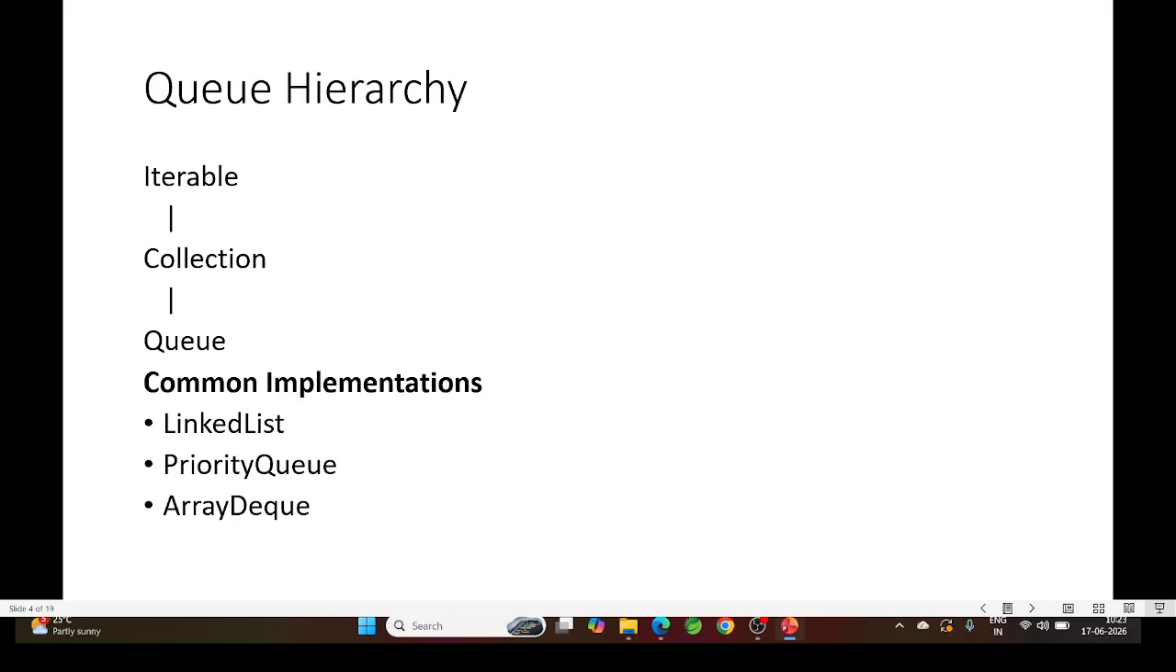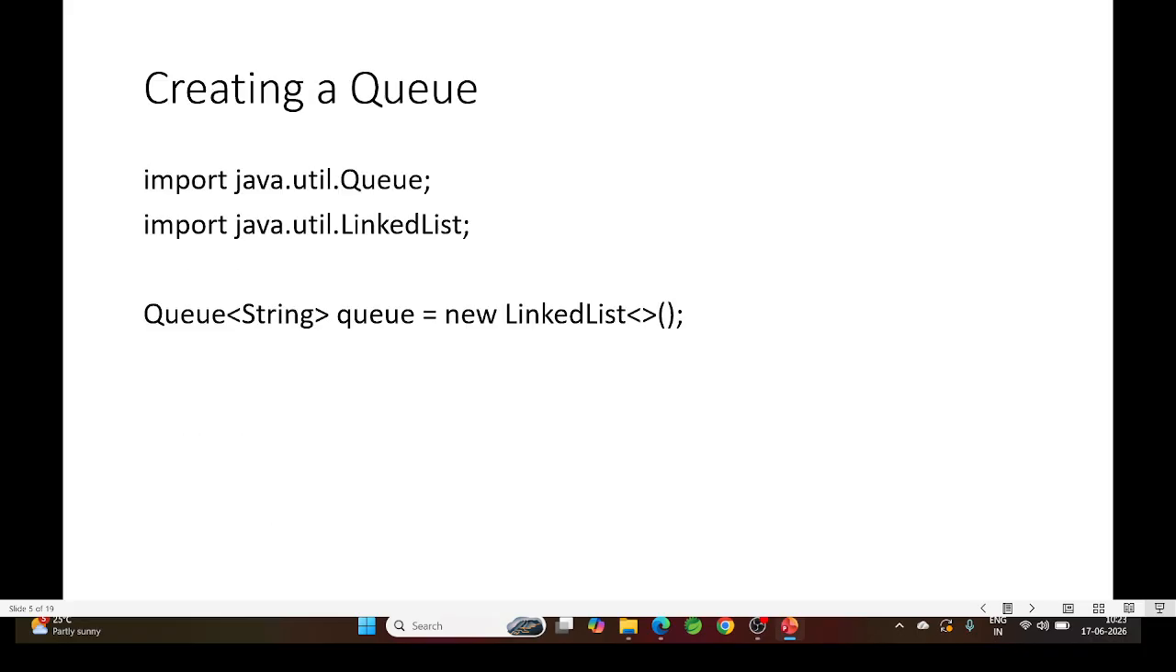This is the queue hierarchy. Queue is an interface that extends the collection interface. Since queue is an interface, we cannot create its object directly. Instead, we use classes like LinkedList, PriorityQueue, and ArrayDeque. We commonly create queue objects using the LinkedList class because LinkedList implements the queue interface.